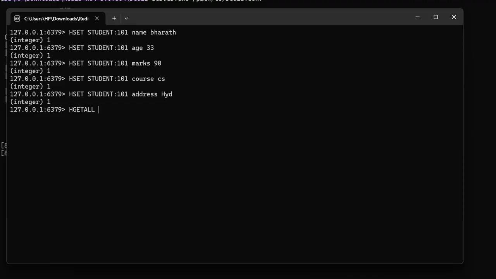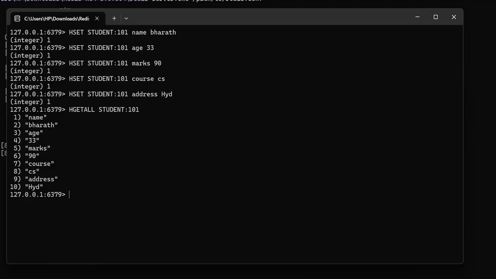Now if you want to see all these records, you have to use hash get all, HGETALL student:101. Now we are able to see all the key value pairs we have given to the student:101 record.